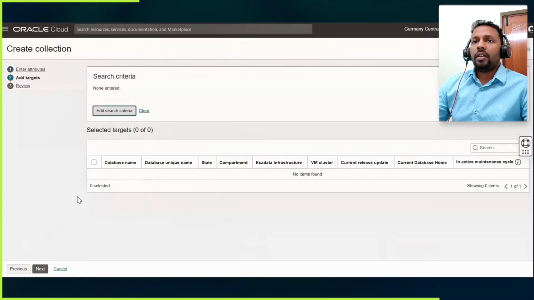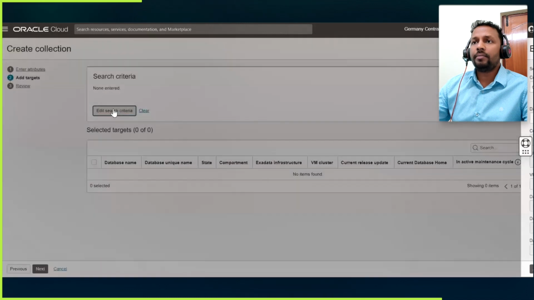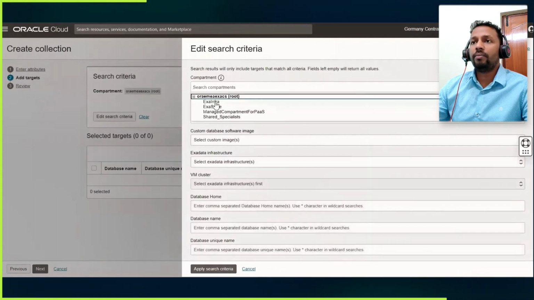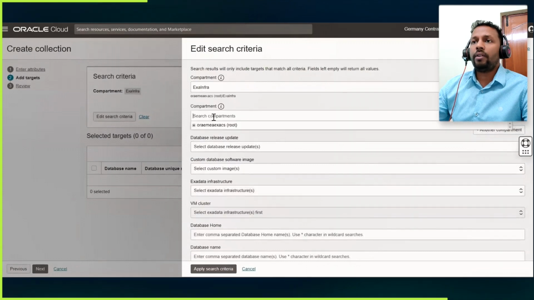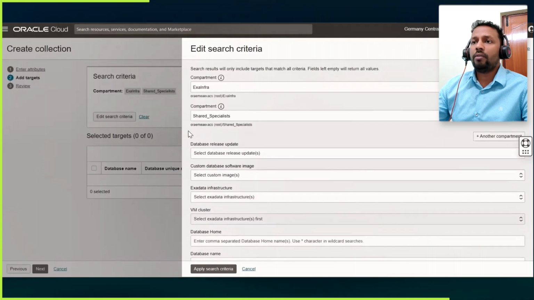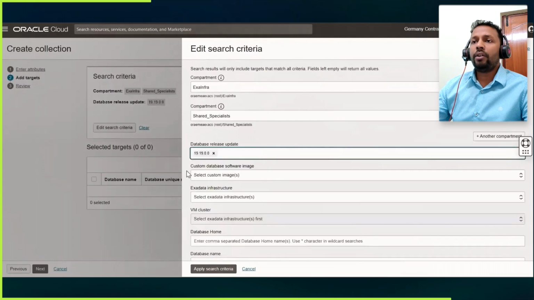Here we specify our search criteria, or what kind of databases we want to include. So we can click on edit search criteria. Basically, you have to select the compartments for your Exa Infra, your Exa VM clusters, as well as your databases. Sometimes it is very complex, and people keep them in different compartments. Here we have 2 compartments, and I'm selecting both, since these 2 compartments cover all 3. Then, what kind of database do you want to include? I want to include only 19.19 databases. The custom database software image, I will leave as it is.